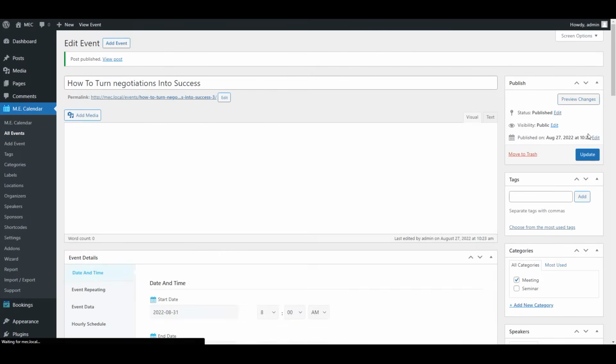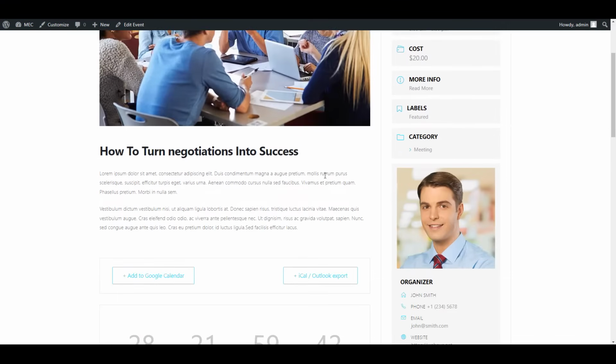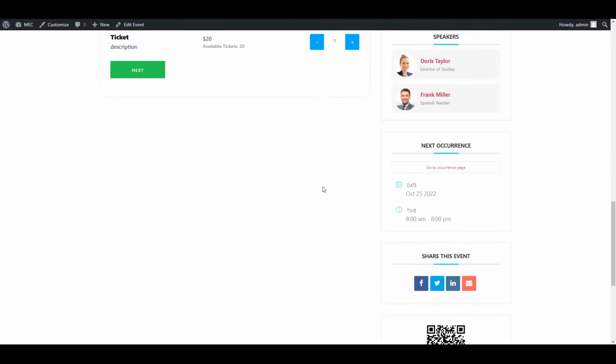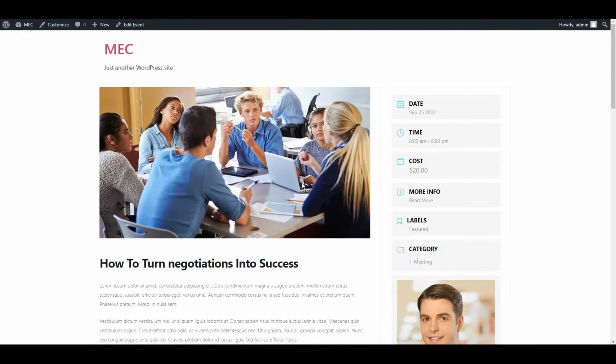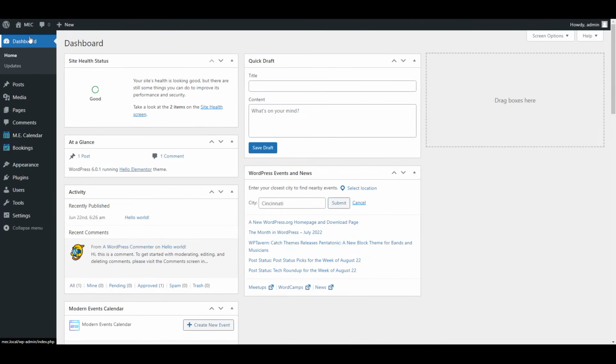Now I'll click on the link of the event, and this is the single event page, and so the result of what I've created in my WordPress backend as an event. Now I need to display this event on a shortcode or on my calendar page, because this was the single event page, but I need to show it on my events page, on my calendar page. Let's see how to do that.